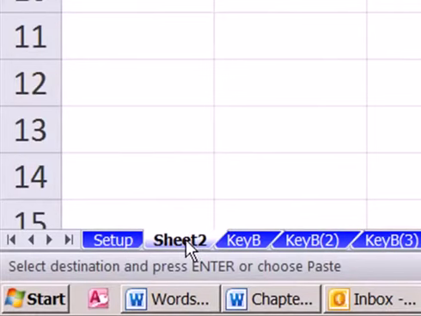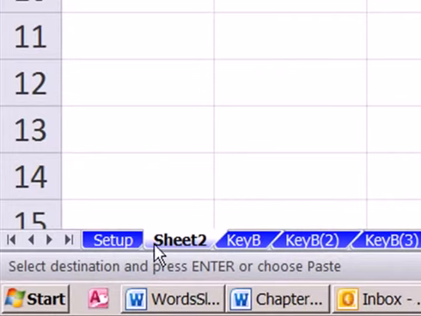Immediately, I want to rename this sheet. Sheet 2 is not a good sheet name. You always want to name your sheets, especially when you have a big workbook like this and you need to know what's on each sheet. In addition, when we get to do formulas later with formulas across sheets, the sheet name is very important.